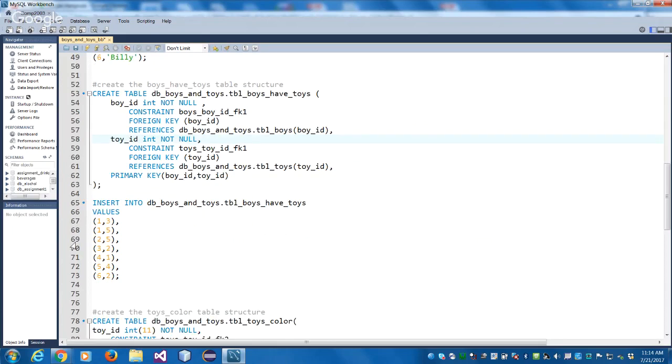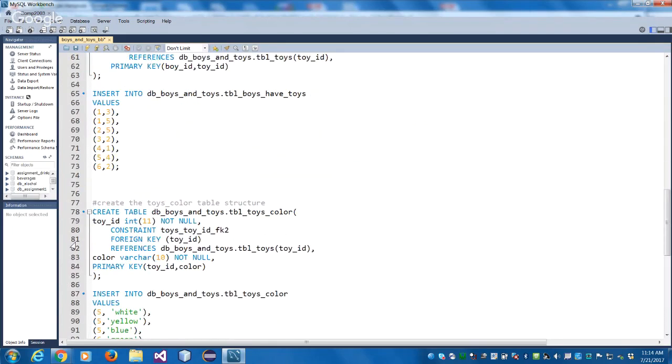And look at the contents of this table. I can't make any sense of it. 1 3, 1 5, 2 5, 3 2, 4 1, 5 4, 6 2. But what it is saying is boy with ID 1 has toy with ID 3. Boy with ID 1 has toy with ID 5, and so on. That's what it means. But of course, if I show this table to my client and I say, here, this is which toys are owned by which boys, he'll say, what's that?